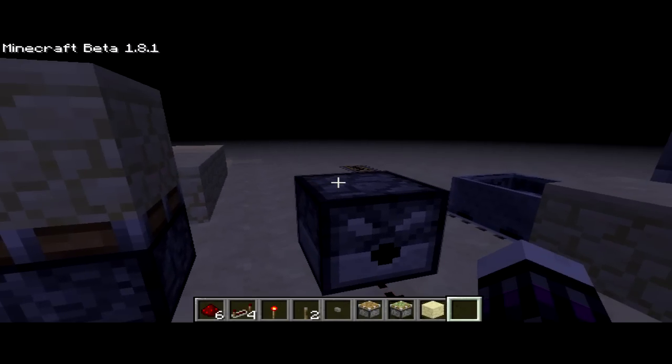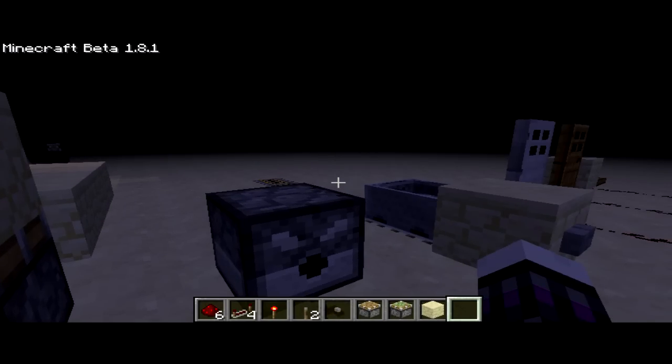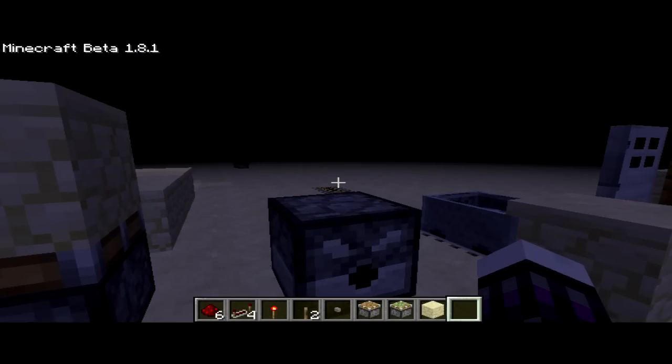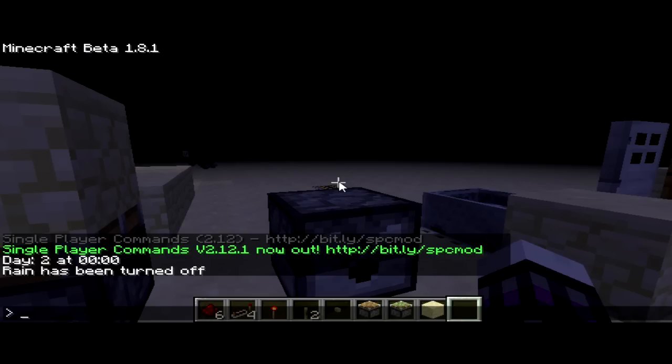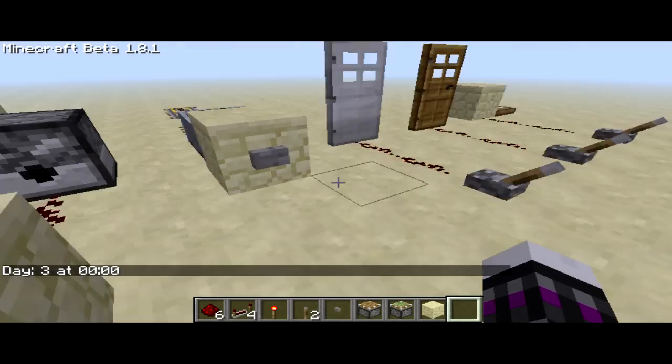When used with arrows, they can be used as turrets. They do good defense for your base. You can also shoot snowballs and eggs, and have some chickens pop out of them. But anyway, next thing. Oh, there's sheep out there, out in the distance. Hey, you know what? Let me change it to day. That's better.